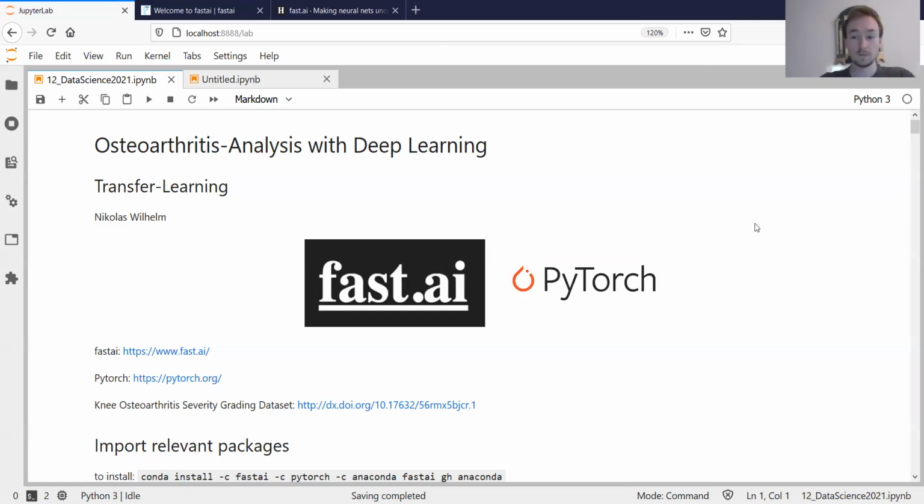Now, welcome to the last part of today's lecture and the last part of the deep learning analysis in general of the lecture series. What we're going to do now is we are planning to analyze osteoarthritis with deep learning and simply apply networks on that problem. Now, how do we get started with that big task?